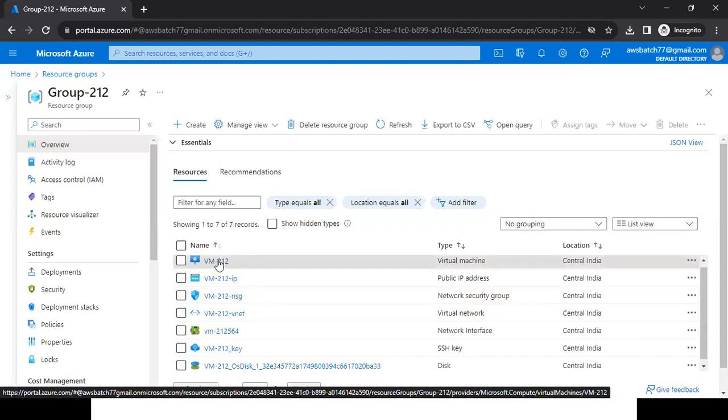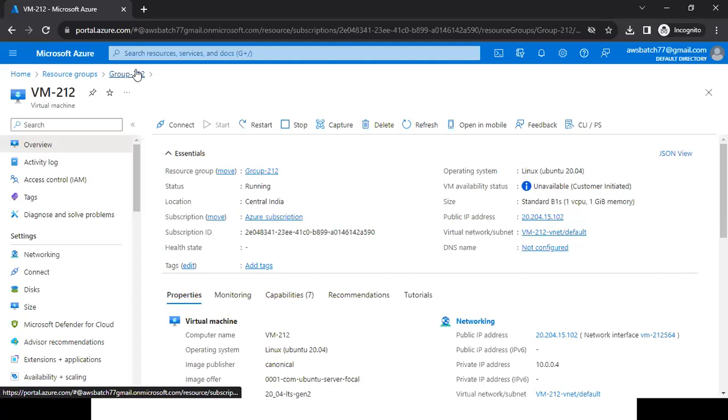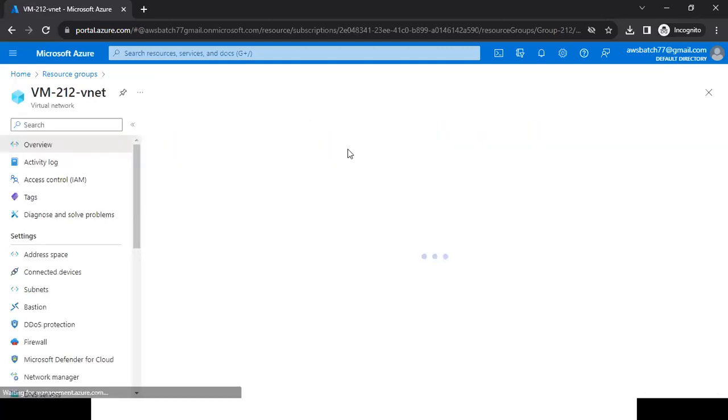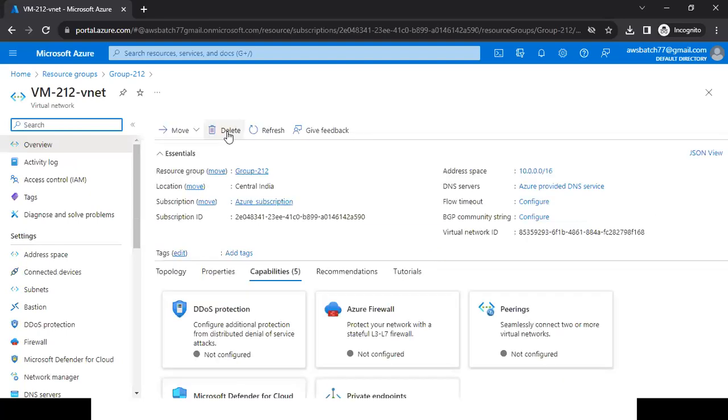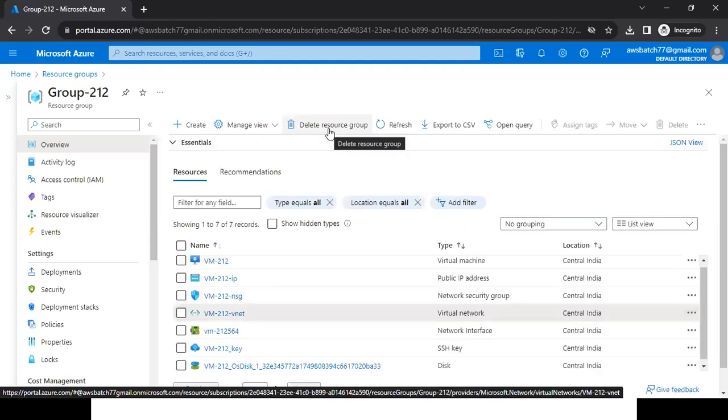Like I click on virtual machine and then I have the option of delete. I go to virtual network, there also is an option of delete. So one option is I can go to each particular resource one by one, then I can do it. Second option is I can delete this resource group.